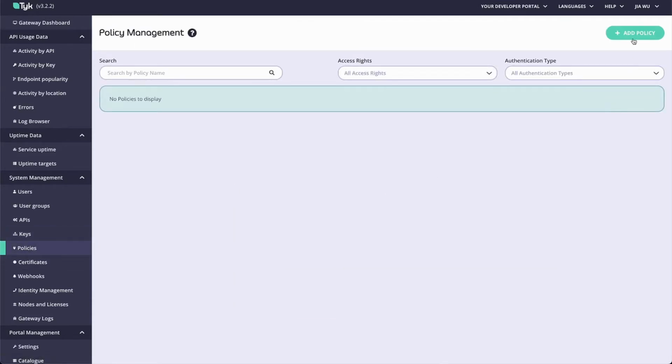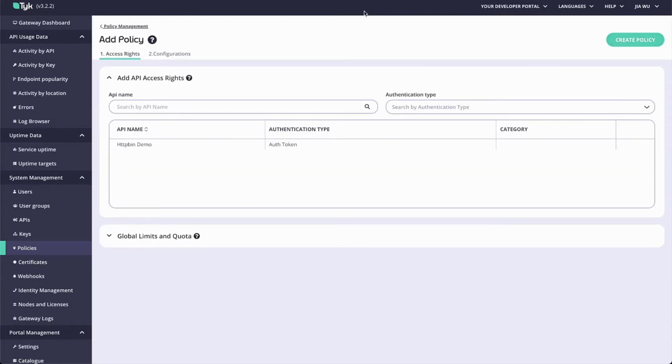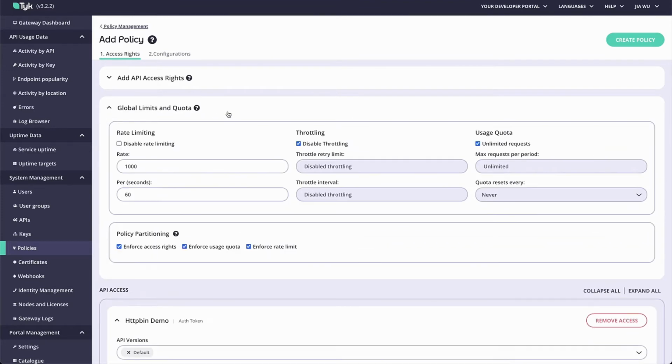A policy can be thought of as an access template. So if I come into the Policies tab on the left-hand side underneath System Management, and I go to Add a Policy, I can specify that keys provisioned from this policy have access to specific APIs, such as HTTP bin. And you'll notice that on the policy level, I can also specify rate limiting, throttling, and usage quotas. Let's see what this might look like in person.